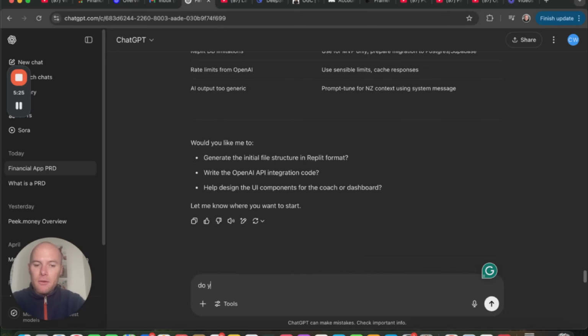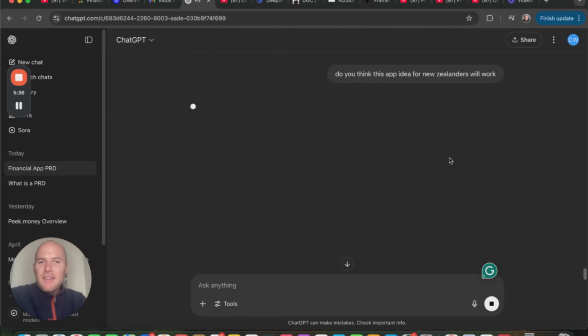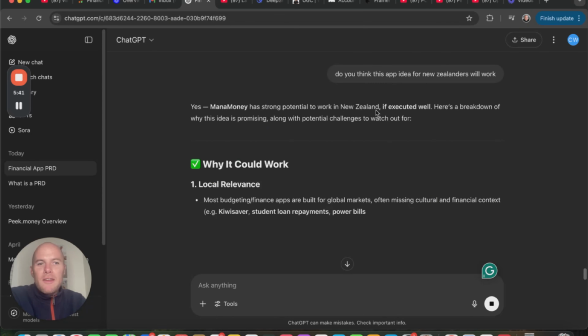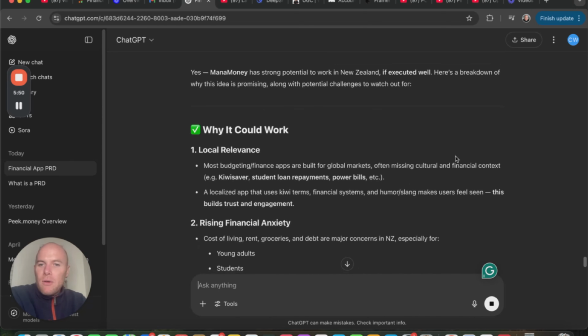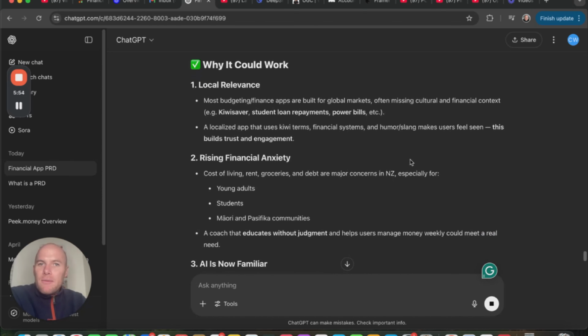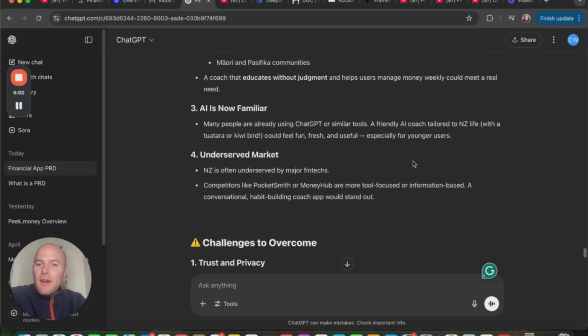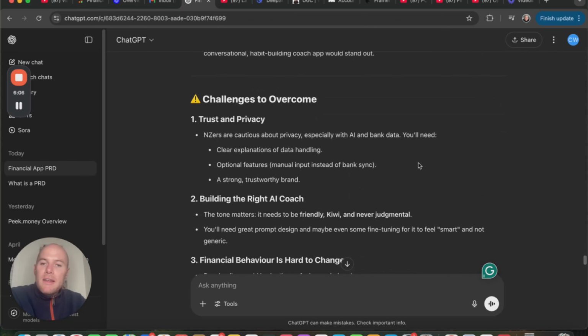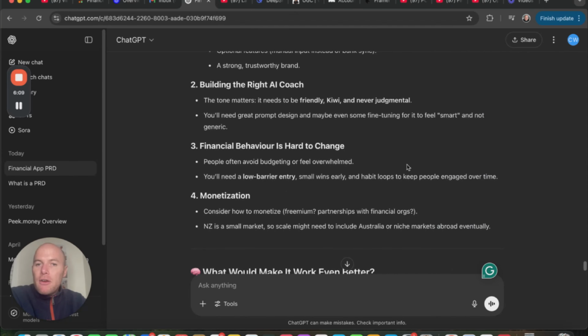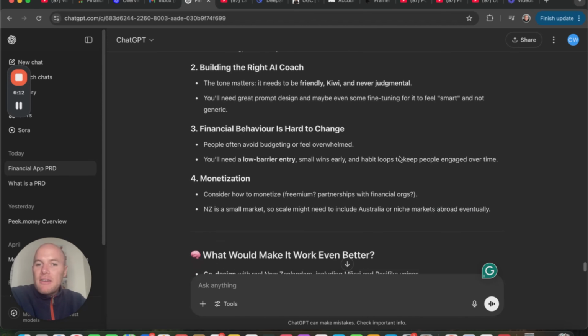Let's ask ChatGPT, do you think this app idea for New Zealanders will work? Just interested to see. Mana Money has strong potential to work in New Zealand if executed well. Here's a breakdown of why this idea is promising, along with potential challenges to watch out for. Local relevance, so I definitely want to make sure that it's really Kiwiana. Rising financial anxiety, AI is now familiar, understanding the market challenges, trust and privacy, that'll be a big one. Building the right AI coach, yes. Financial behavior is hard to change.